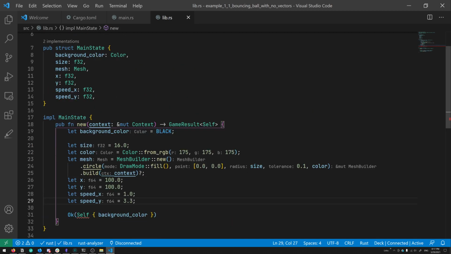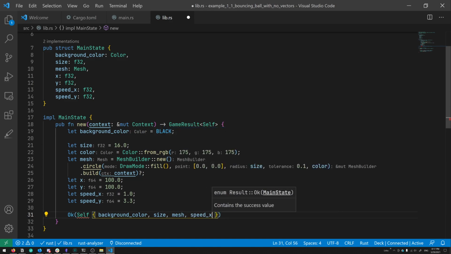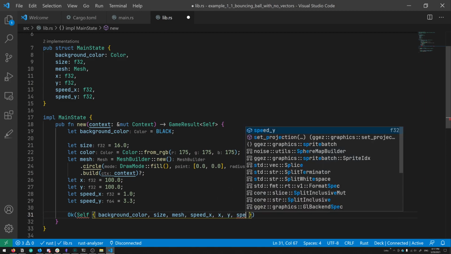And then all we need to do is add them in here. So we have our background color, time to add our size, our mesh, our X, our Y, and our speed Y.